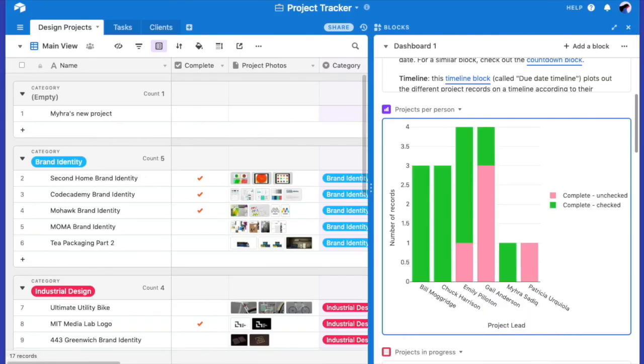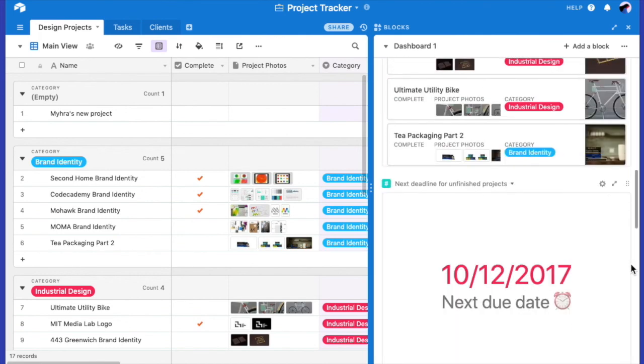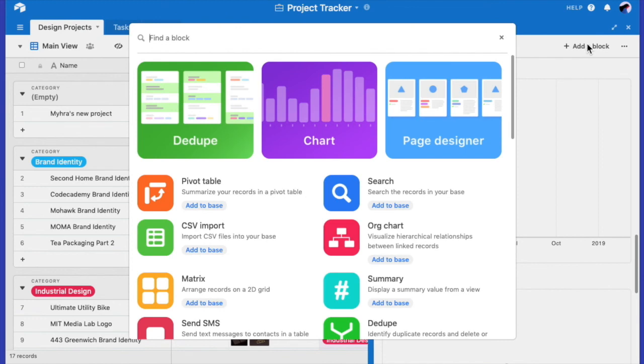Blocks are a great way to interpret or update your information in a wide variety of ways, and there are many options to choose from. If you don't see something you like or can use here, you can always add a block by selecting Add a Block up top.